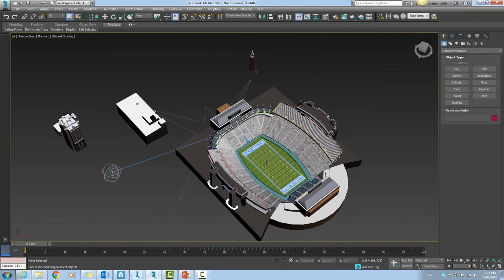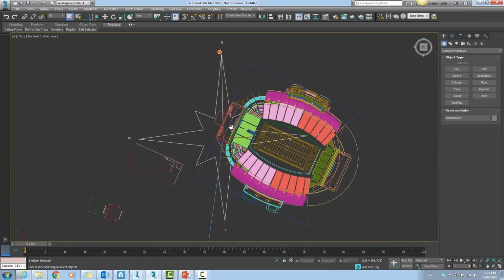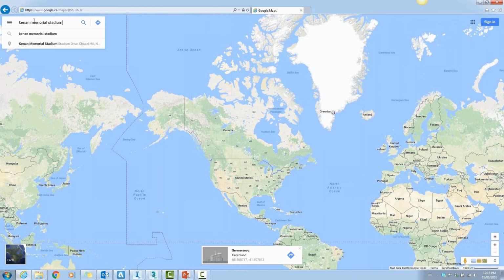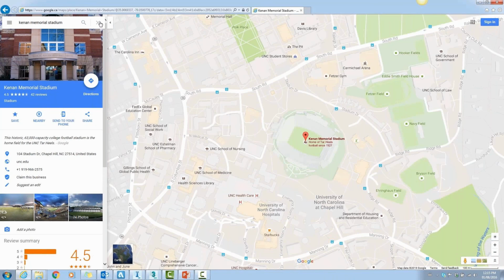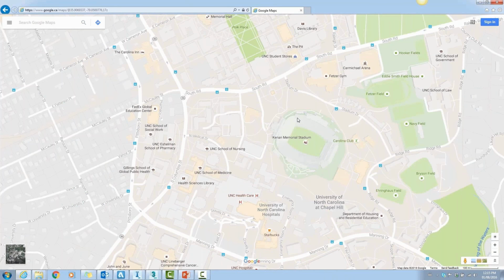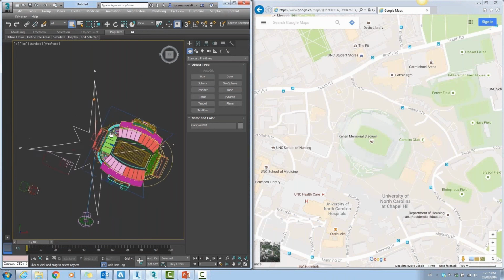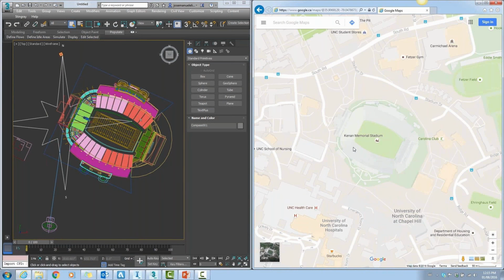If I come into my top view and select the compass that came in with the SketchUp file, I see my north, south, west, and east. If we go into Google and type in the stadium, the Keenan Memorial Stadium in North Carolina, and put these two windows side by side, you see they are aligned exactly the same way inside Max and inside Google. I didn't change the model in Max. I didn't rotate it. This is exactly how it came in. So I was at a really good starting point.